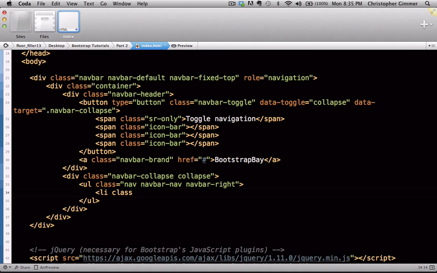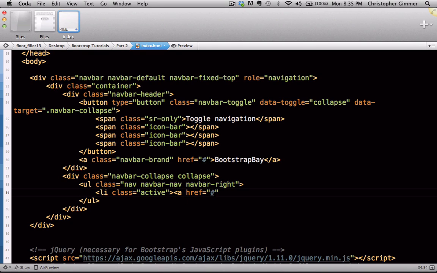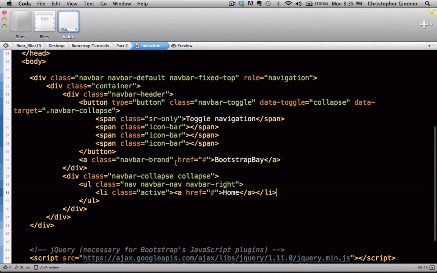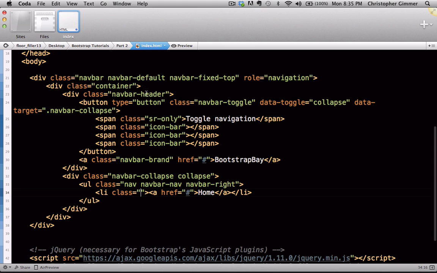So we're going to go li class equals active, href equals to hashtag, home, and close off our tags. So now you'll see we have our home on the right side, and you'll see this gray box around it, and that's the active class. So if we were to get rid of this, you'd see that the gray box disappears. So we're going to leave this as active, and usually people add this class for the menu that people are landing on.